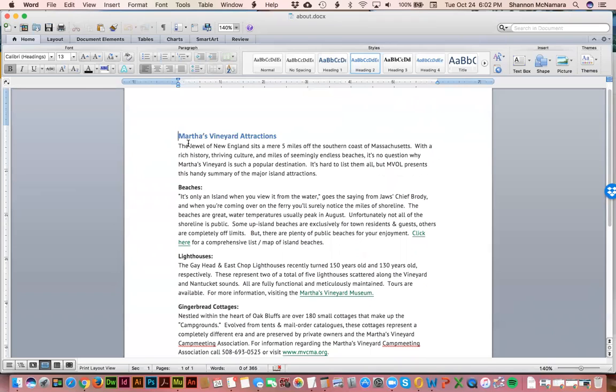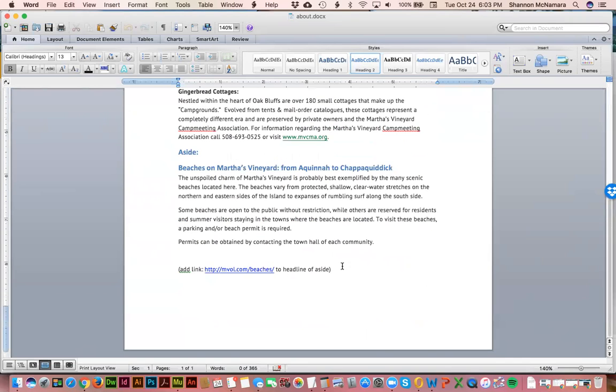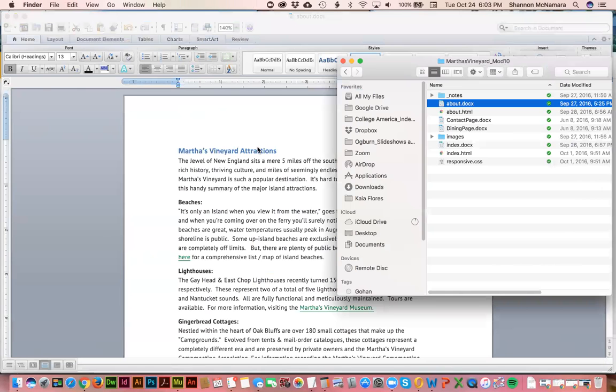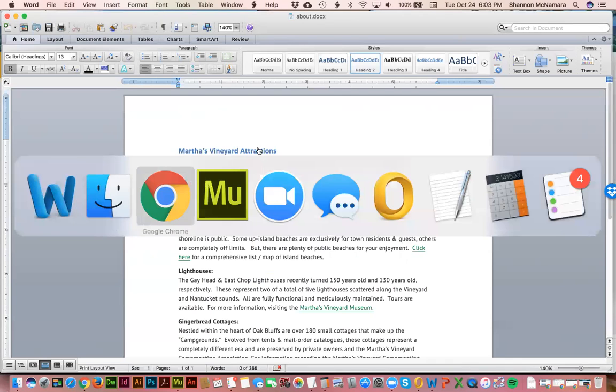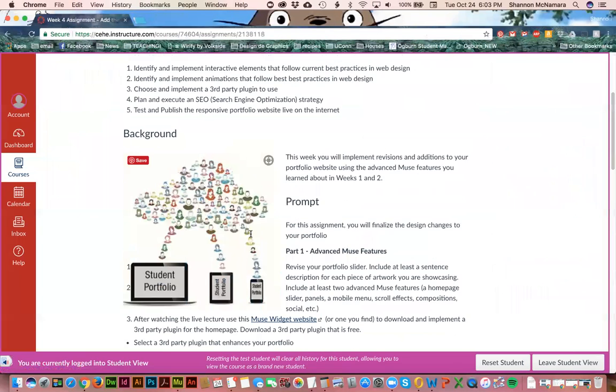It looks like I'm going to have paragraph text up at the top. I'm probably going to do another panel. I've got some links that should open up in a different tab. I have a sidebar section, and I'm going to add this link to the heading of that section. I don't believe that I have any images per se, so I think I'll put a slideshow on this page for everyone. I'm going to do one of those cool slideshows, that third-party widget. I just need the link, which I believe is located in the week four assignment. There we go, the Muse widget website.